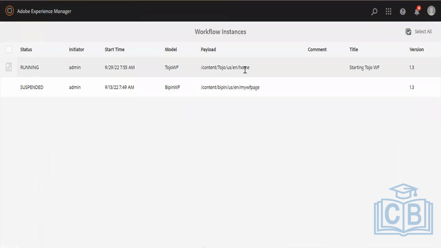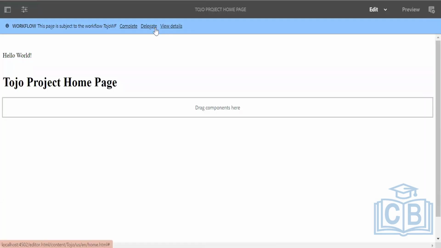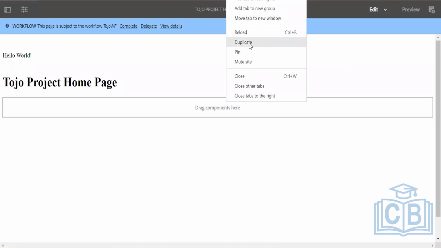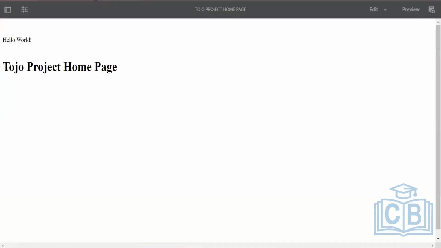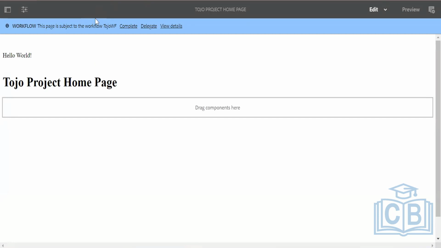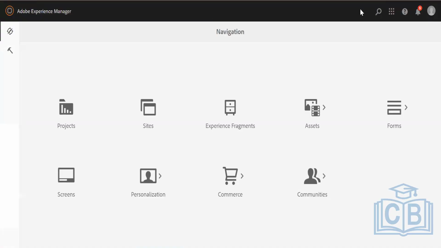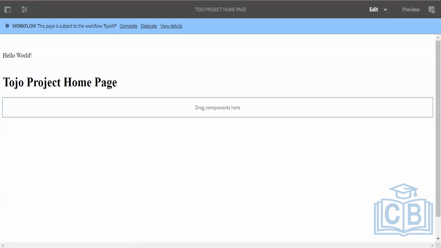You see this work. This is what we started. This is what we can see over here, and the title. Since I'm logged in as an admin user, that is why I am seeing this detail, and I can either complete, delegate, or view the details. This is because I told you the admin user can do everything.